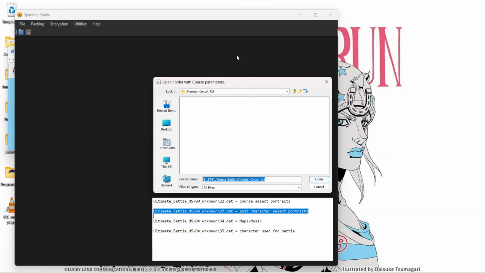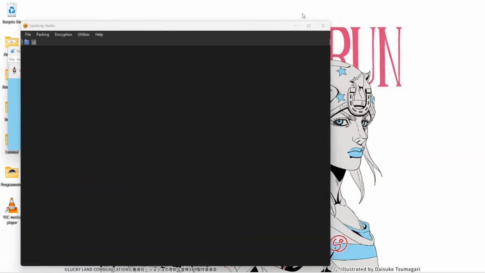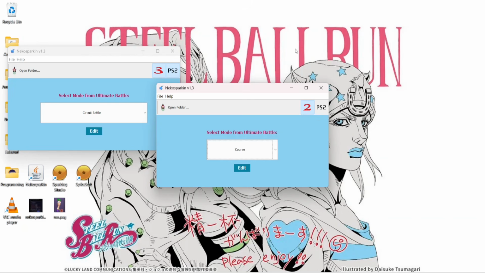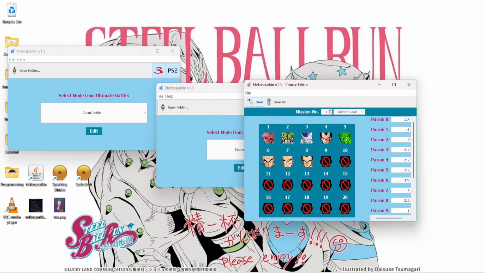So the changes would only be visual, and I had to go back and update the tool so that it would support this. So the options are course and challenge. Since it's the same file, the tool will let you know, so if I just choose challenge, it will not work. But if I just go back to course, there we go. And here it says 20 characters.